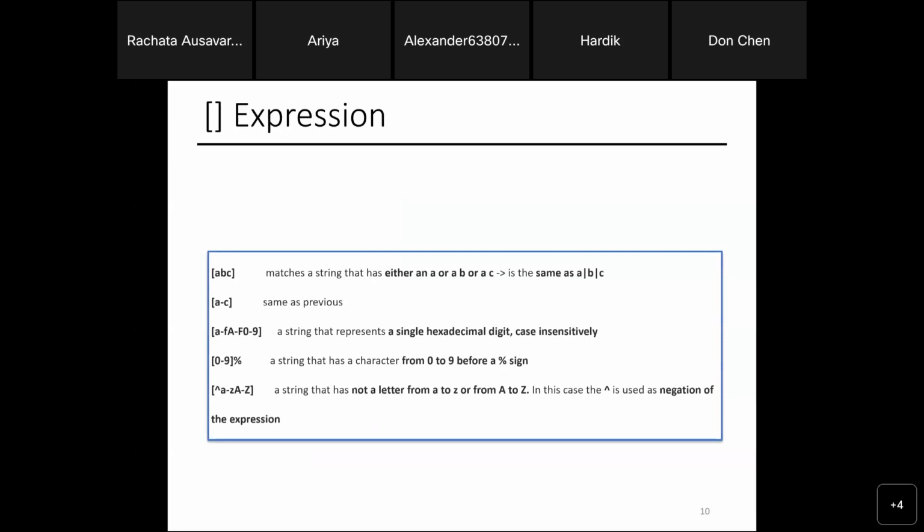So the OR expression has multiple formats. You can do bracket ABC. This is letter A or B or C. You can do a shorter form A dash C. It's the same, A or B or C. If I want to, for example, represent a hexadecimal number, every single digit can be 0 to 9, then A to F. So I can do A to F lowercase, or A to F uppercase, or 0 to 9. This will match any number but only a single hexadecimal digit.